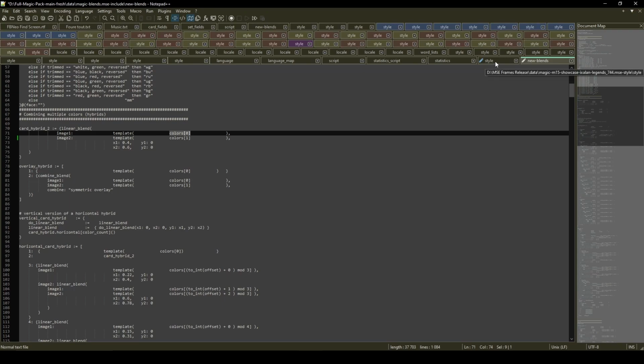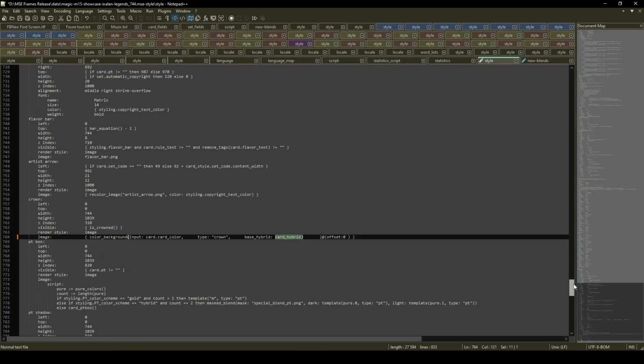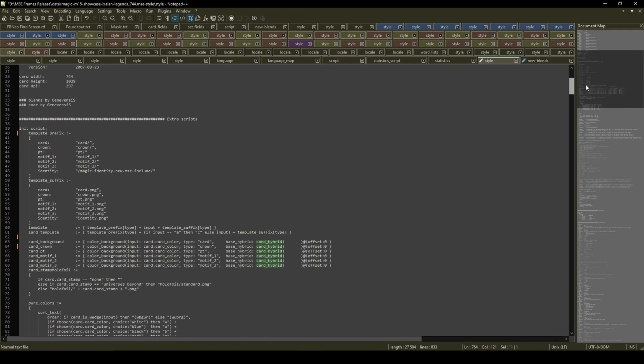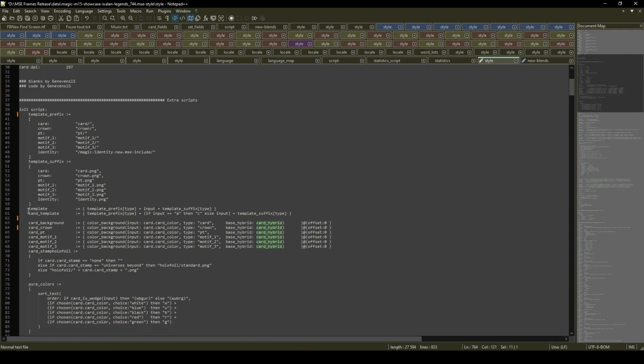So this template function is itself defined in the style file. We had defined it here, if you remember. And so what does it do? It first looks up the template prefix map, this time with the type crown, because it was the crown field that was calling it. And so it first creates this, right?